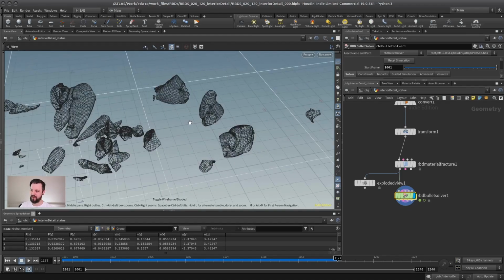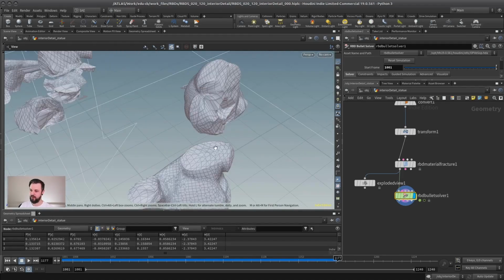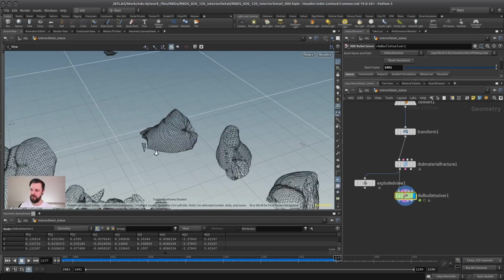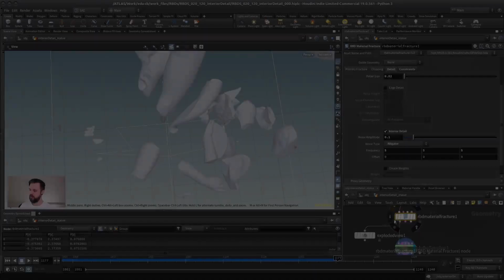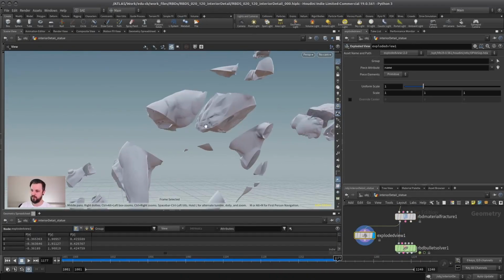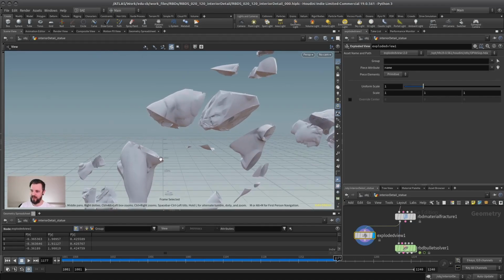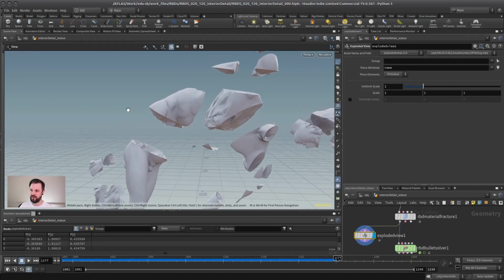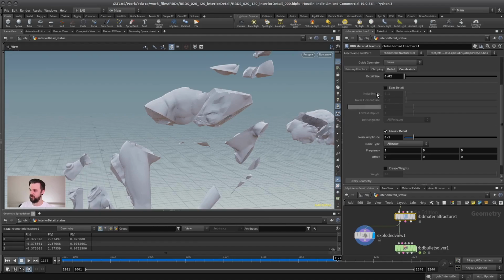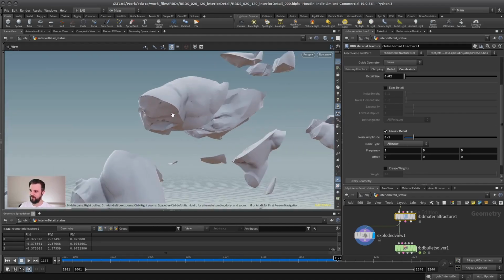Now, as you can see, this is only the detail on the inner faces, so to say, but the edge is still very hard. So let's go back to our exploded view. And here you can see what I mean. This hard edge here, the edge itself will not be influenced by the interior detail. It only changes the inner face. But when we activate edge detail, then it will break up that edge as well.